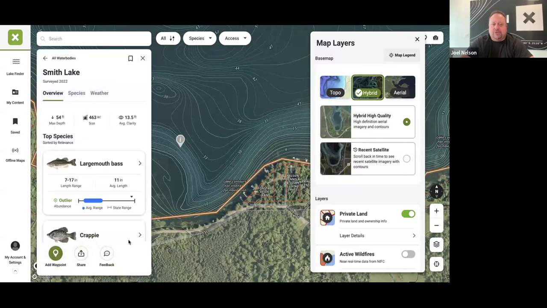One thing I did want to show you: let's say you want to create a hit list of lakes you want to target this year. You can go ahead and save that lake by clicking on this little banner here in the lake card.